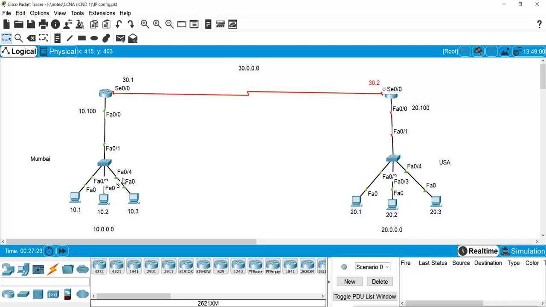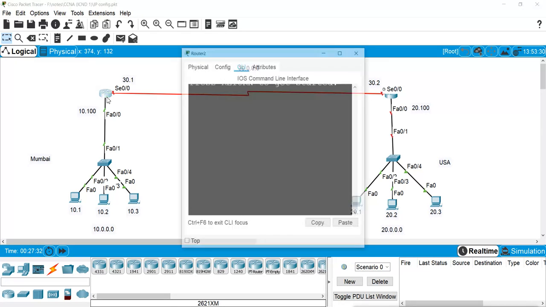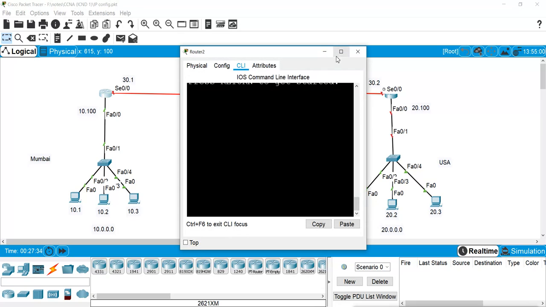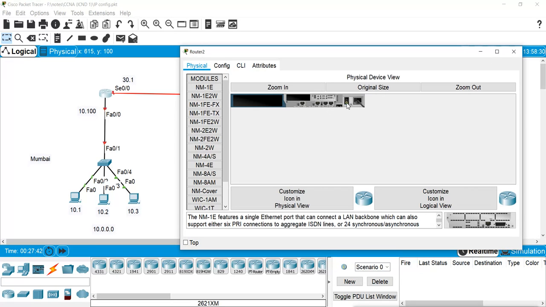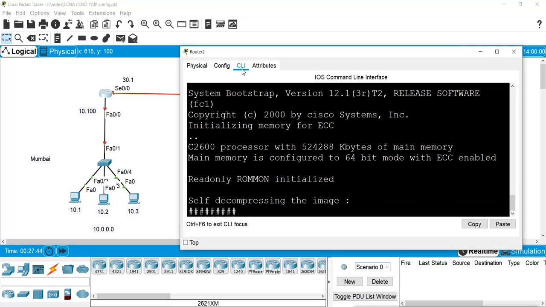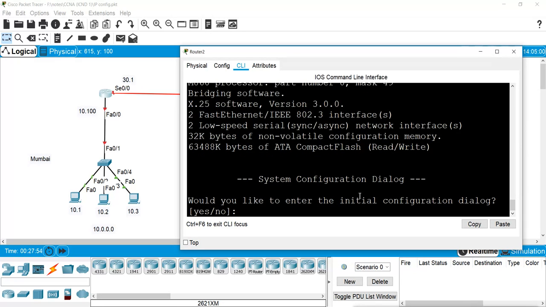So these IPs of the machines are already configured in the LAN network. Now I will configure the IP on the routers. For that, first I'll go to this router. I will start from the beginning, so I will remove the old configurations. Now I'm going to configure the IP address first.